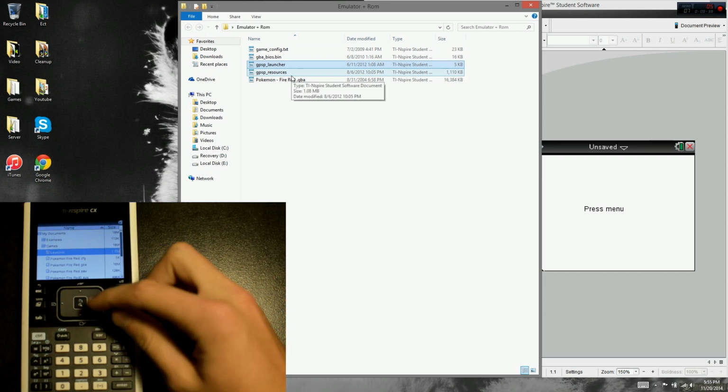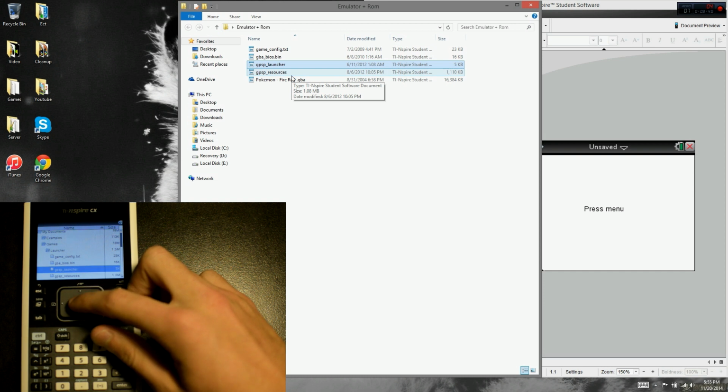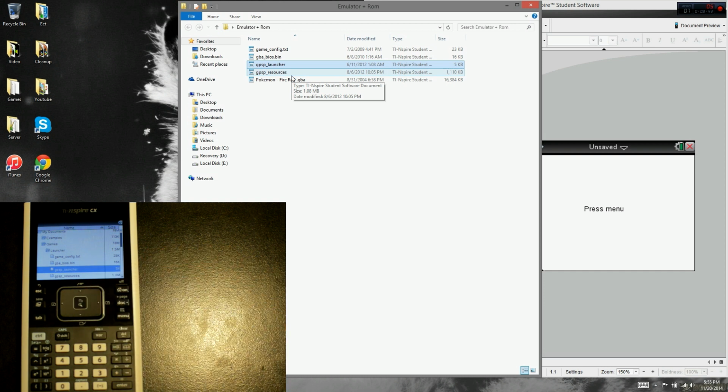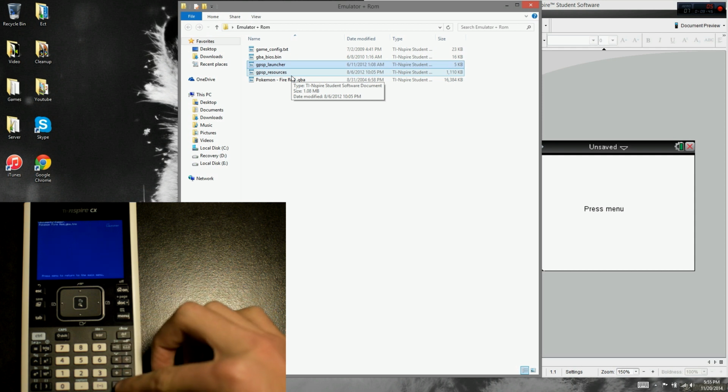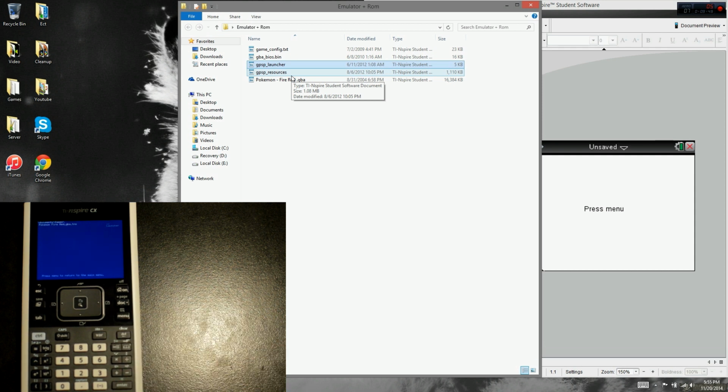However, if you want another ROM besides Pokemon Fire Red, you need to make sure that you add the .tns to the end of the ROM file. And that's really all I got for you guys. So this was how to downgrade from 3.9 to 3.6 on a TI-Nspire series calculator and install Ndless on it.